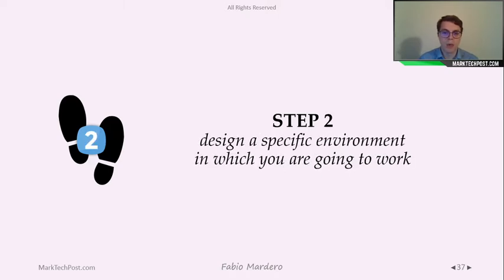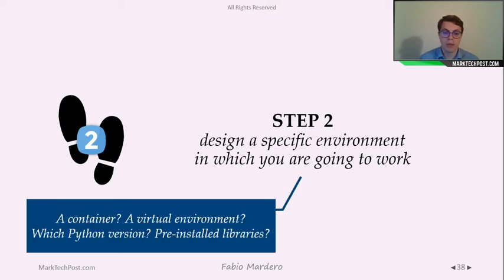In the second step, once we have chosen the machine where we want to develop the project, we have to design a specific environment in which we are going to work. And by specific environment, I mean, do we want to build a specific container for this project, a virtual environment? Which Python version will we use? Do we want some pre-installed libraries? These are some of the questions about the second step.